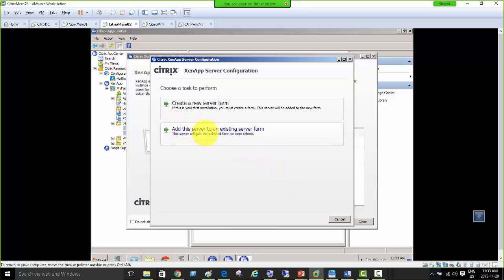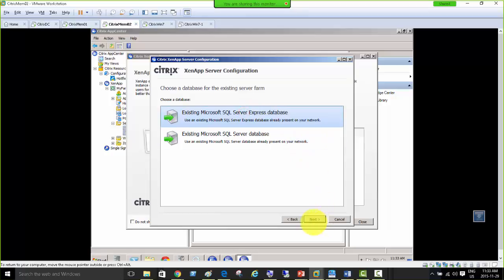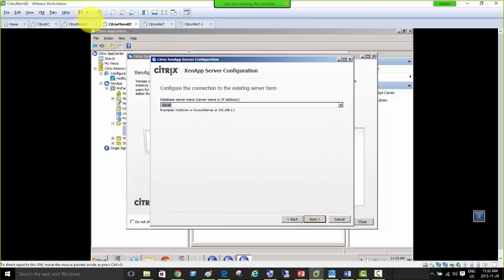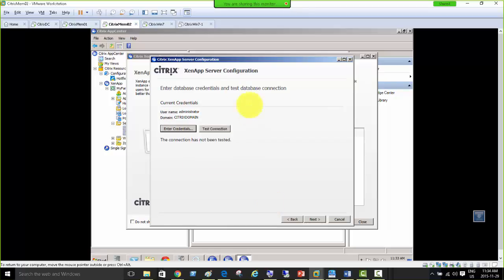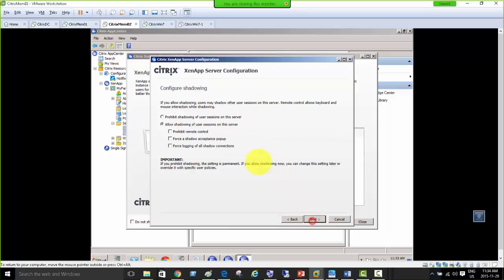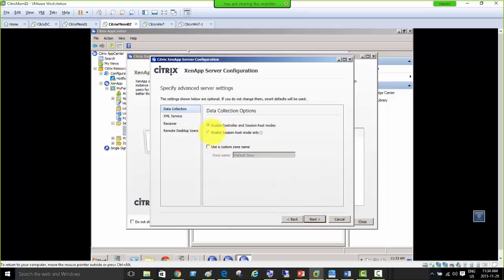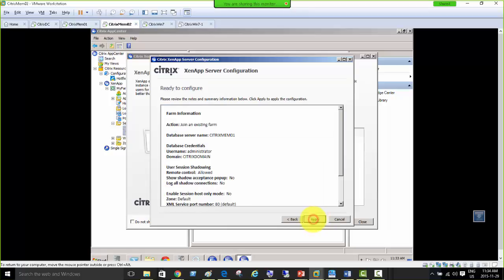So add this over to an existing farm and then go for the database. I mean, not the local one. This database is actually on the first server, and I'm on the second server right now. Already the name is there, so I'm just going to put in the credentials to connect to my database. Administrator. Test connection should be okay. Next, and shadowing not for now. And the default option which we selected when we were creating our environment the first time, so it should still be session host but also enable the session controller as well. So next, and apply.